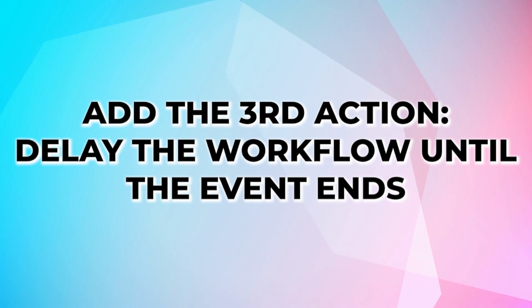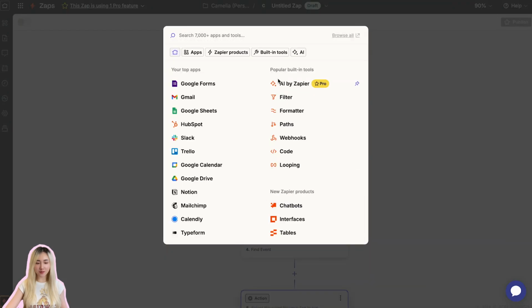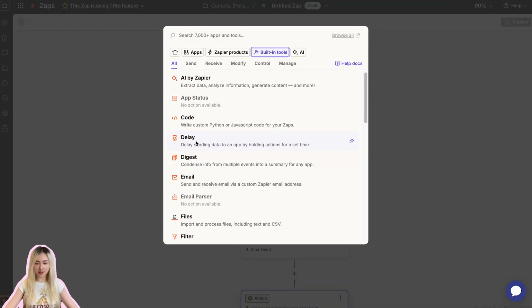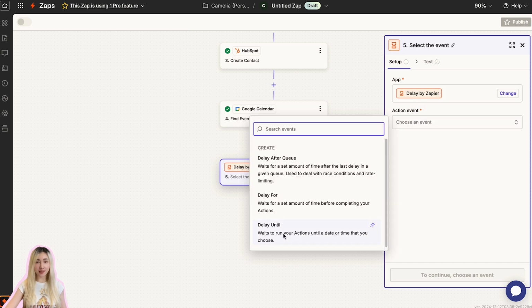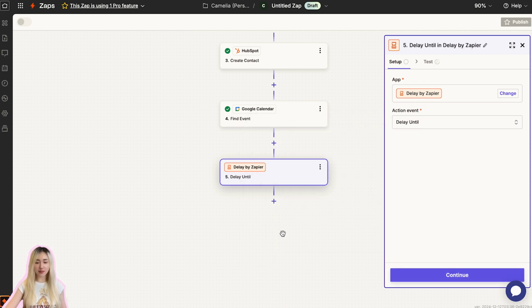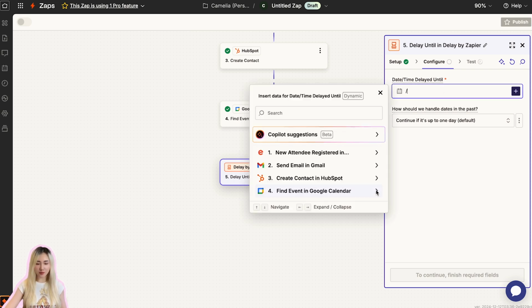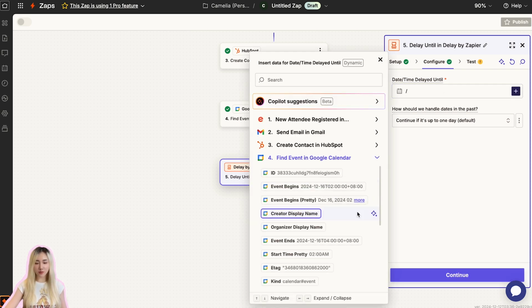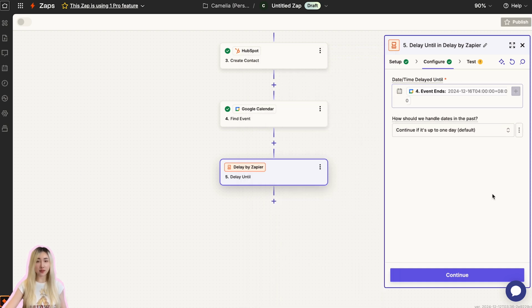Now that Zapier knows when your event ends, the next step is to delay the workflow until that time. In Zapier, let's add another action and search for the built-in tool called Delay by Zapier. Once selected, choose the action event Delay Until. This option allows us to set a specific time when the workflow will resume. In the Delay Until field, select the end time from the drop-down list. This ensures that the workflow will automatically pause and resume precisely when the event concludes.